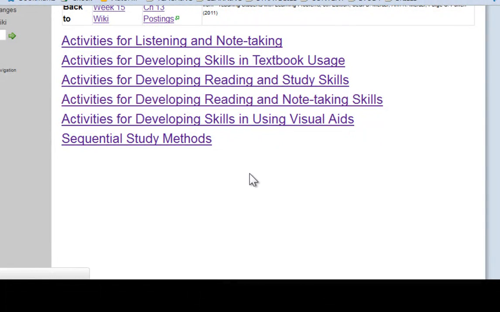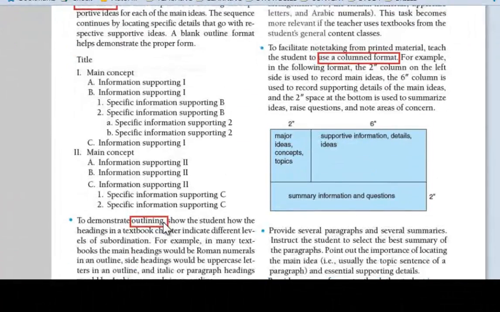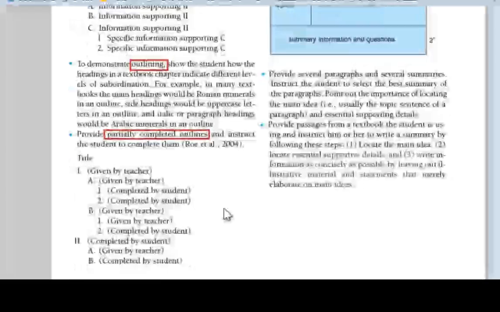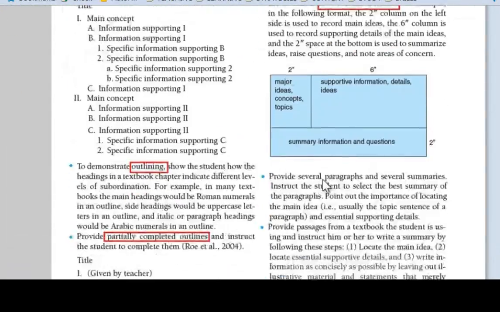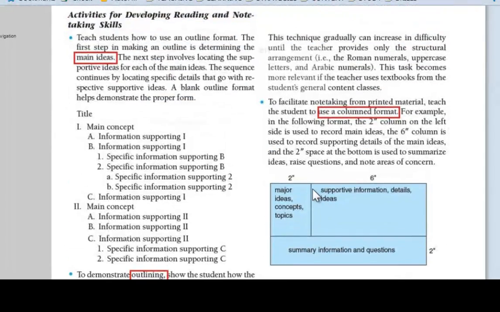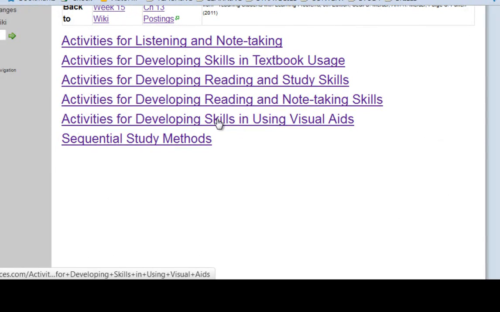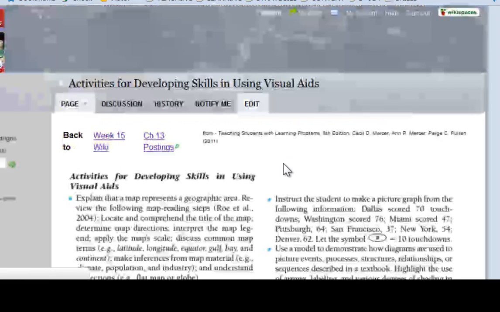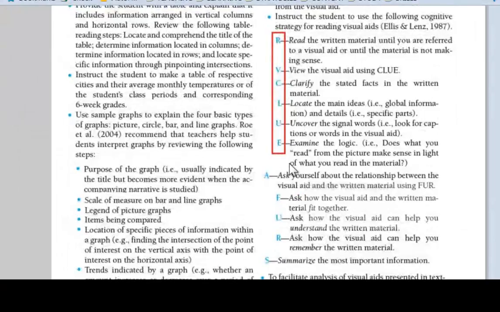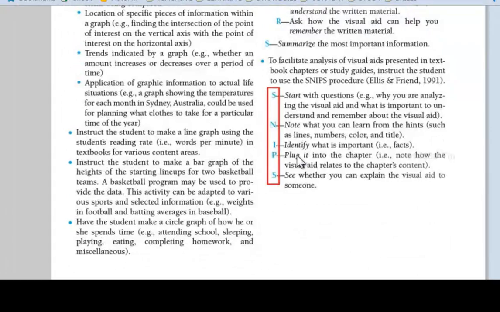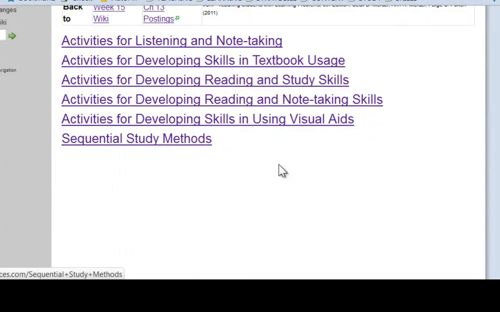Then reading and note-taking skills. Look for those main ideas and outlining, partially completed outlines for them. Column formats like this. This may be what you're called to do as that inclusion teacher. And I want you to be able to have this. Developing skills in visual aids, using the different visual aids. Here's an acronym. Another acronym for it. Come in here and take this with you, this whole thing.